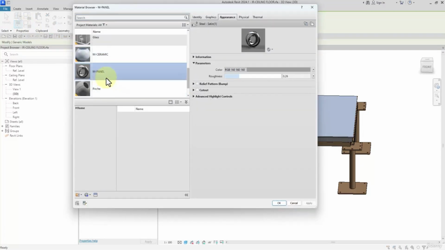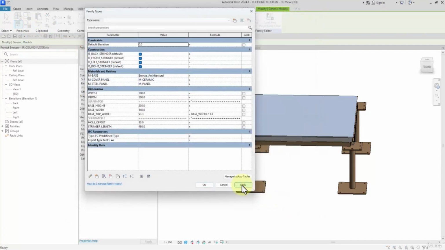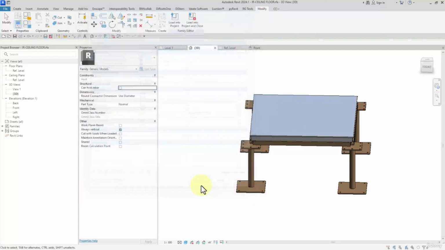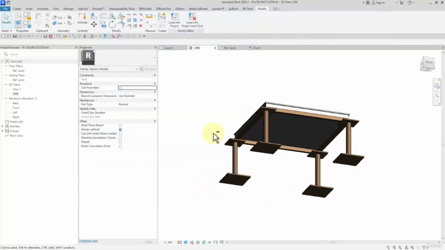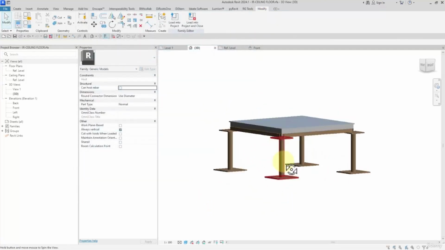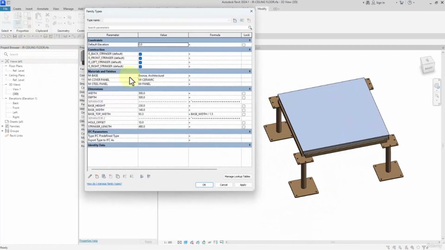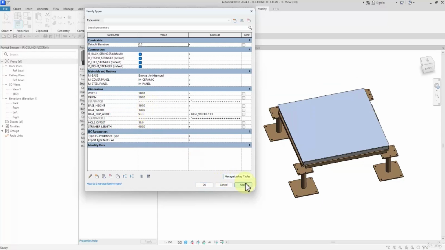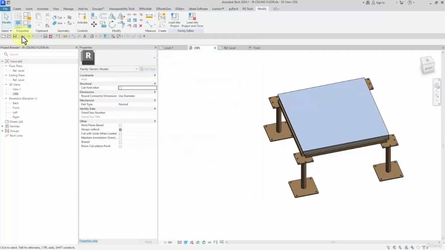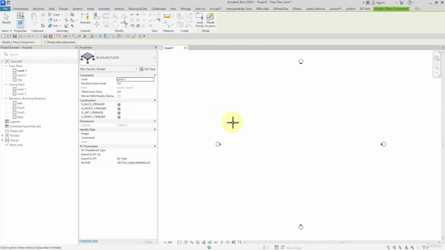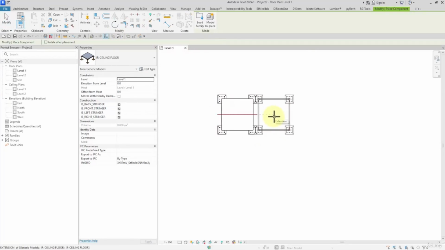Let me check here. Apply and okay. Very well. This way, we complete them. Let me save it. Getting back to this part, 15, 115, 20. Save. Load into the project. Then we can position it. Watch this.